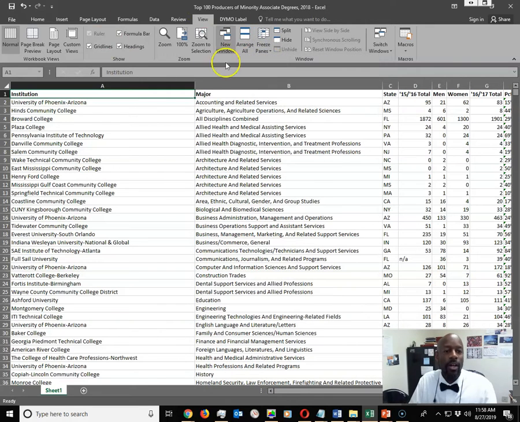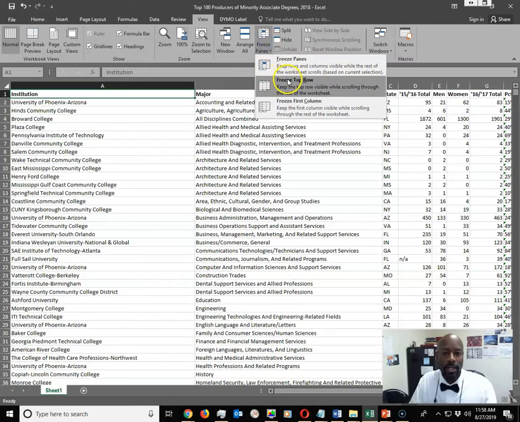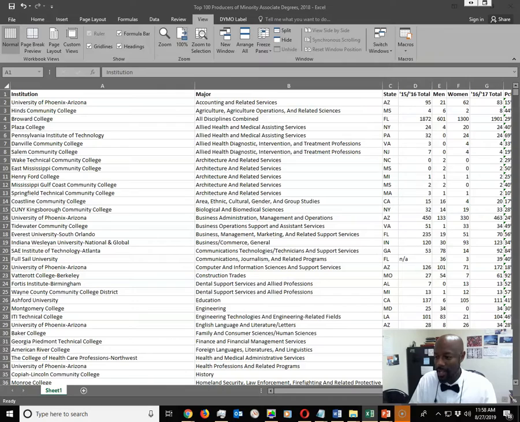So remember, you can go to View inside your Excel document, go to Freeze either Top Row or First Column. And in essence, that is our tech tip for this week.